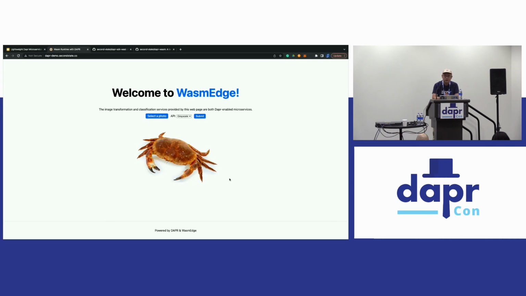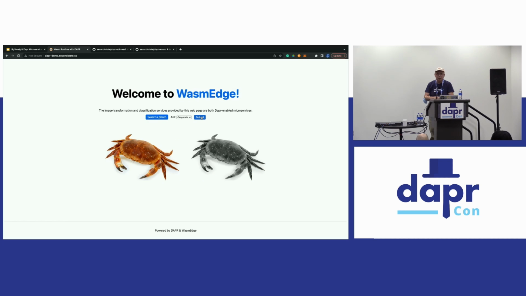So we have 2 microservices, each has a Dapr sidecar attached to it, right? One of them is called Grayscale. What it does is image manipulation. If I say submit, it turns the image into grayscale and comes back. Nothing fancy. Instead of 1 crop, you get 2 crops. But the other one is more interesting. It's classify. It uses a pre-trained TensorFlow MobileNet model to try to recognize what's in the image, right?